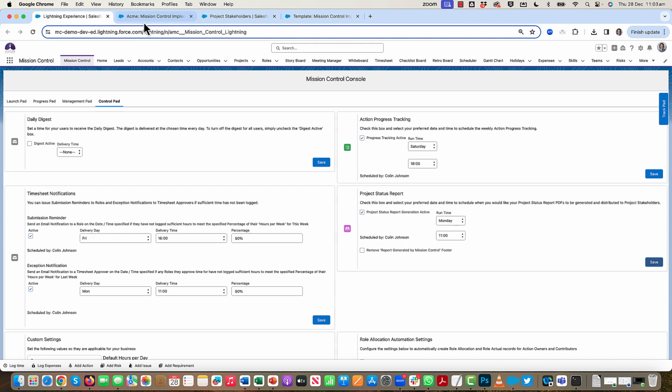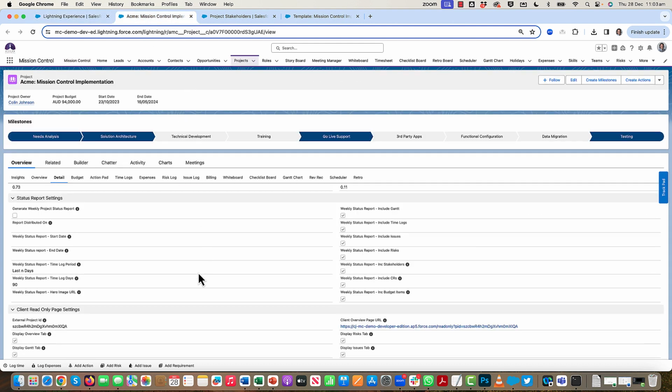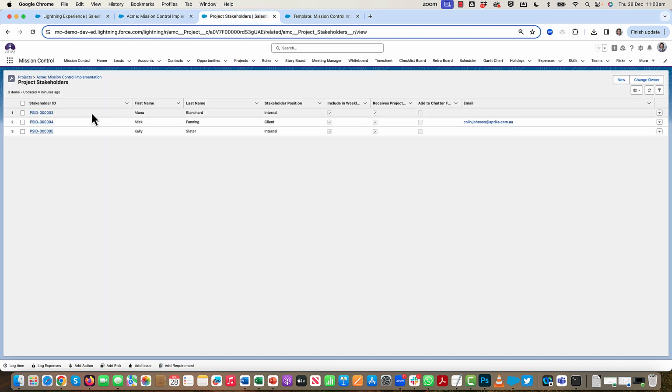The other feature that was requested was the ability to include an appendix for project stakeholders. You'll see there's another field being added on the project object that allows you to say you want to include the stakeholders appendix. I'll just show you on my related list. I do have three different stakeholders. There's a field that's been added onto this object called Include in Weekly Status Report. If this is true, these people will be included in the table that is added as that appendix.